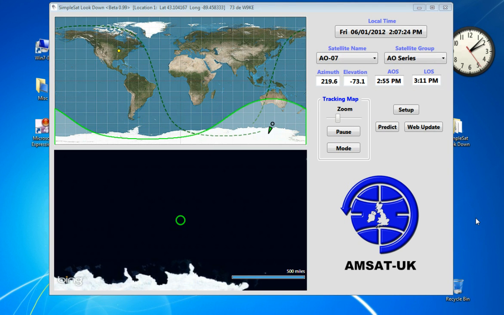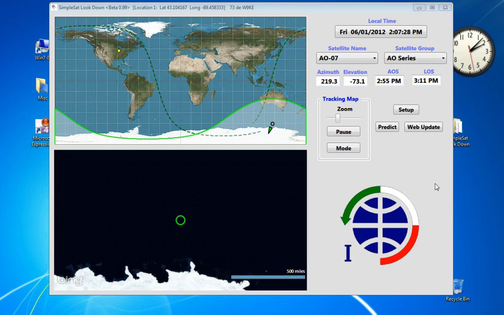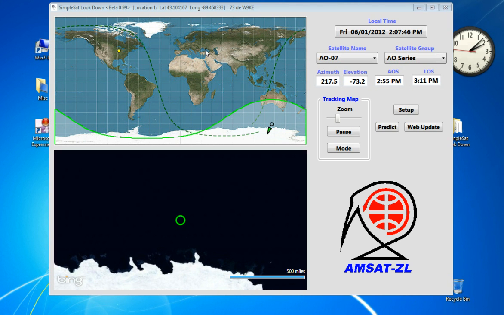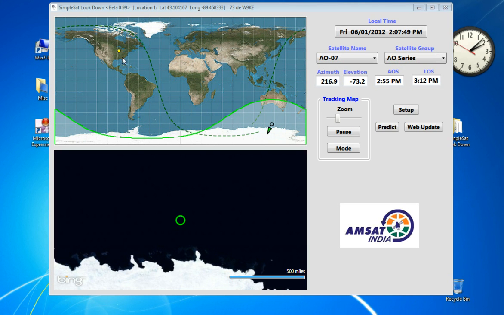The SimpleSat Look Down program is a program ideally suited for giving demonstrations of satellite operations or use in educational environments. On the left-hand side of the program window, two maps are displayed. The upper map is the traditional satellite tracking map that you see on many of the other tracking programs that are out there. Our location is shown here.